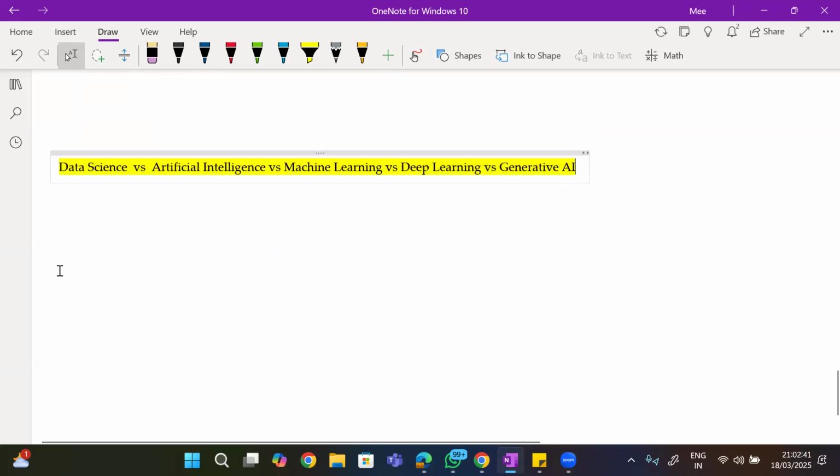First, let's talk about data science. How are you going to define data science? In simple terminology, we can say it is a process of extracting knowledge from the data, which is called data science.